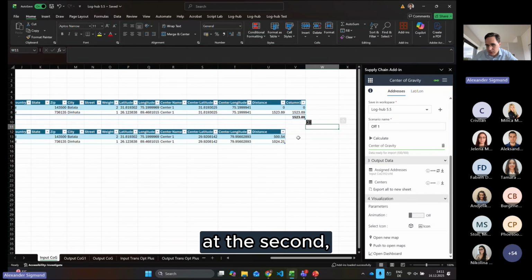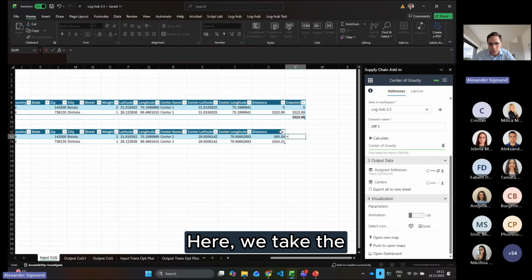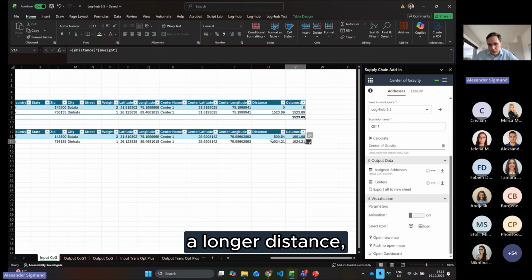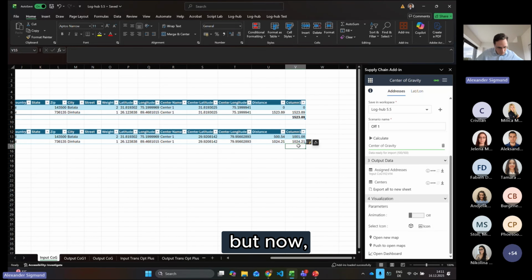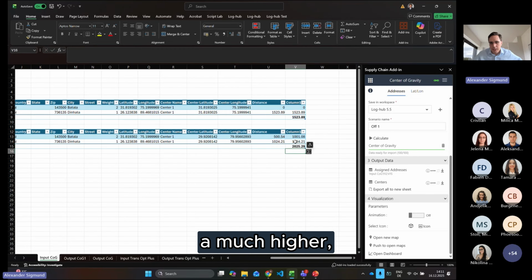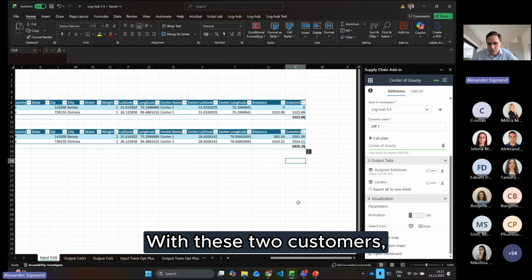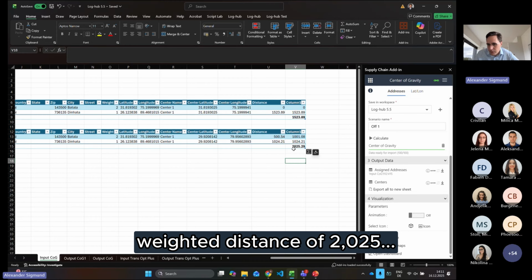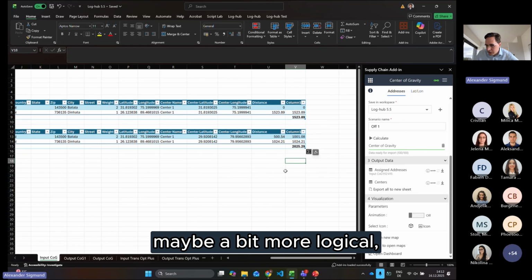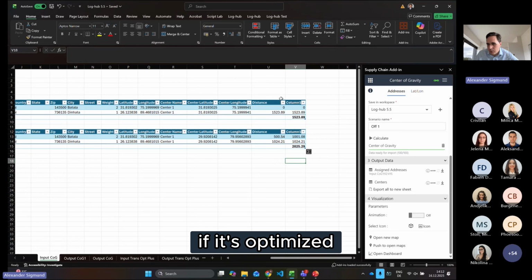Let's take a look at the second example. Here, we take the distance, which is around 500 kilometers. And the other part is a longer distance, it's more about 1,000. But now here, we have actually a much higher weight, so it's also an extreme example, right? With these two customers, we have a higher weighted distance of 2,025. So here you can see that even if geographically, the second example looks maybe a bit more logical to place the sender here, if it's optimized based on the weighted distance, the first result is much better.